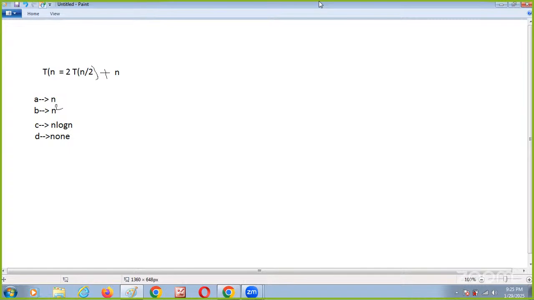In one of the previous GATE questions, they have given match the following. That means on the left hand side they have given some recurrence relations, on the right hand side they are giving time complexities. Tell me someone, what is the correct option for this one.